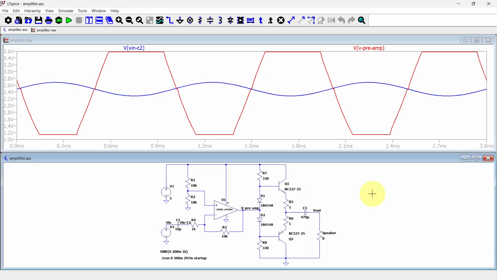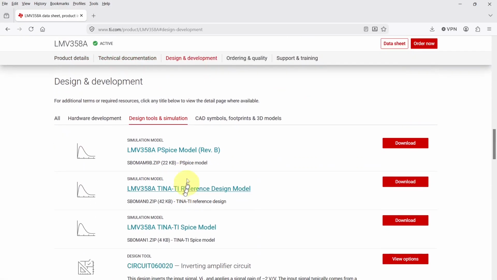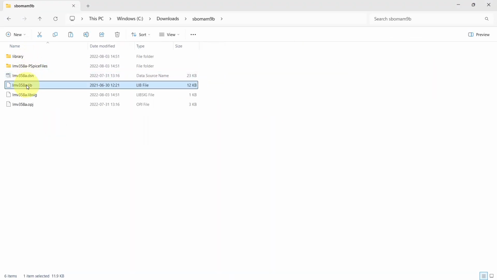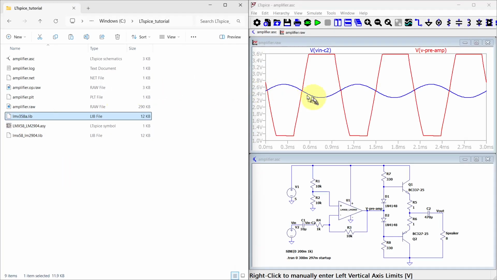Let's go back to the TI website. Here I found a better op-amp, the LMV358A, which is a rail-to-rail type. Design and development. Here's the LTspice model. Let's download it. Unzip. And again, we need the library file. Copy this one and paste it into our project folder. Now we go back to LTspice and open the library file.